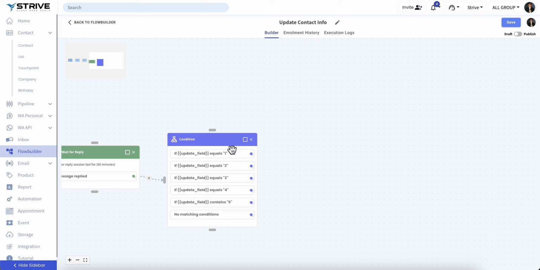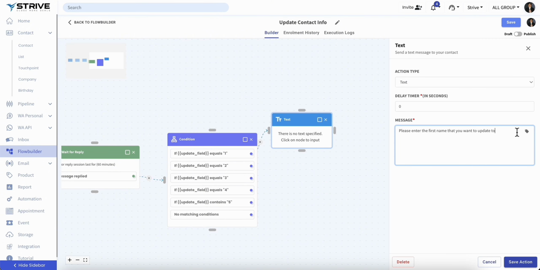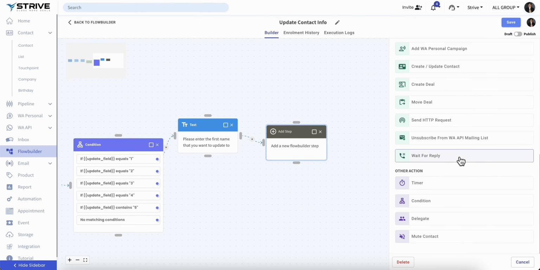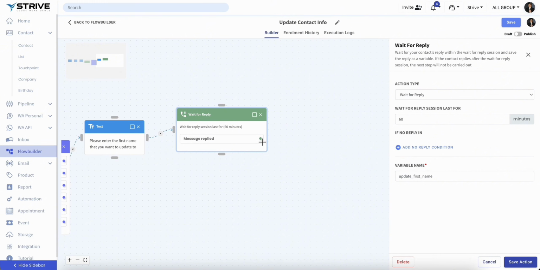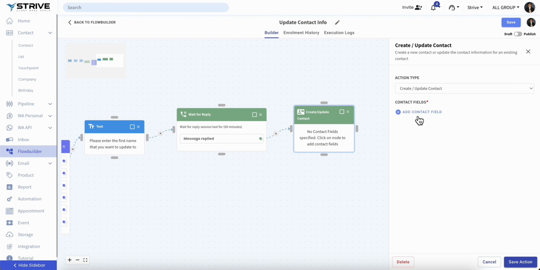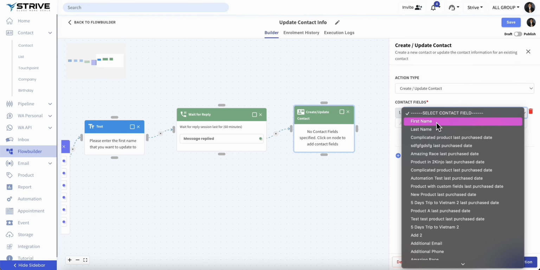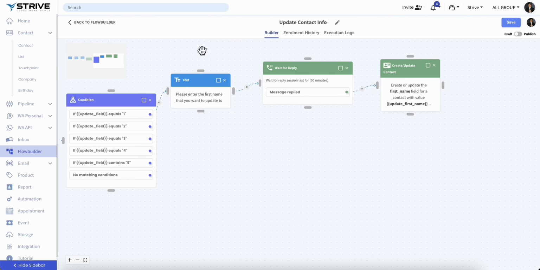Since we have set the first as the first name, let's add one more step for this first condition. Let's say that it is a text. Then example, the message is please enter the first name that you want to update to. Then next, we have the wait for reply action to get your contact's first name and save it into this variable. So after the wait for reply, we will want to update the contact information. So let's select create/update contact. Then click add contact field. Select the contact field first name. Then select the variable that you saved the first name as. So for these 3 steps, you can do the same for the other conditions.